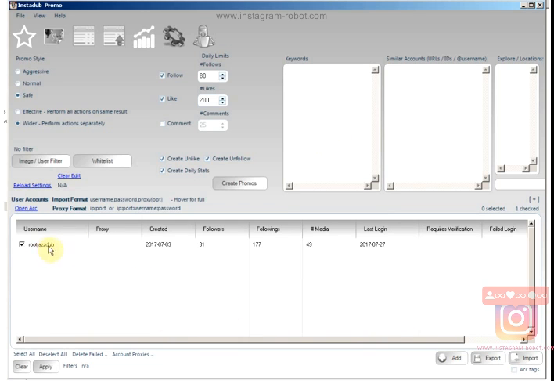So I'm going to use my Root.js account here, and I'm going to run a promotion action as if I was promoting our SoundCloud Manager software. So I'm going to enter in some hashtags. SoundCloud. You can enter with the hash if you want, but you don't need to.